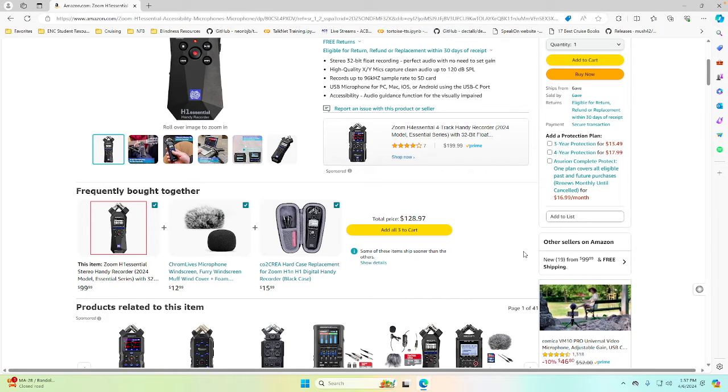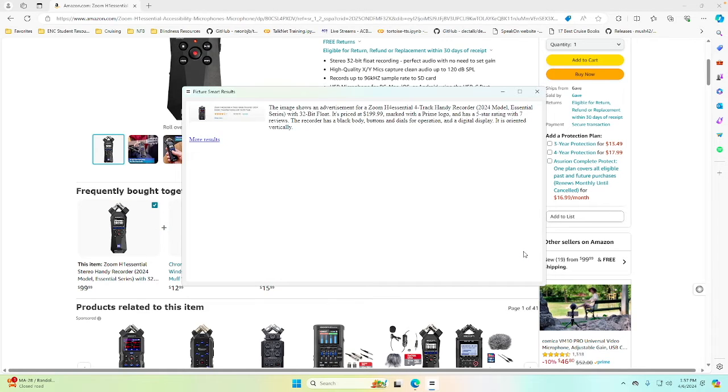Picture Smart is in progress. Okay, now I could have done Shift C as well, but I just did C this time. Picture Smart results. The image shows an advertisement for a Zoom H4 Essential 4-Track Handy Recorder, 2024 Model, with 32-bit float. It's priced at $199.99. It is oriented vertically, marked with a Prime logo and has a 5-star rating with 7 reviews. The recorder has a black body, buttons and dials for operation, and a digital display. Link more results.